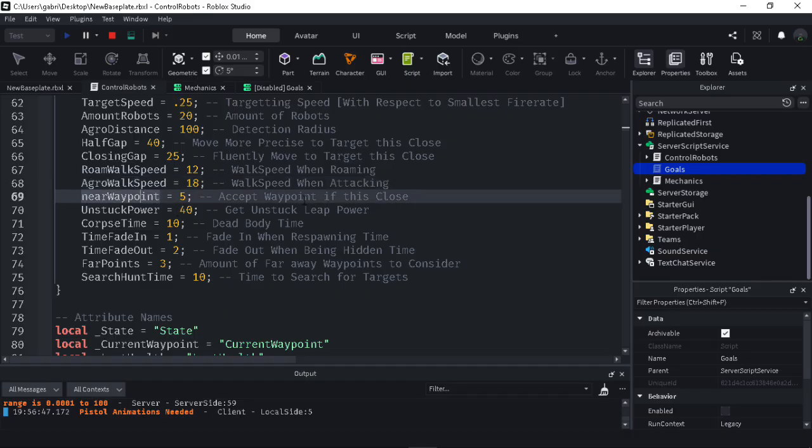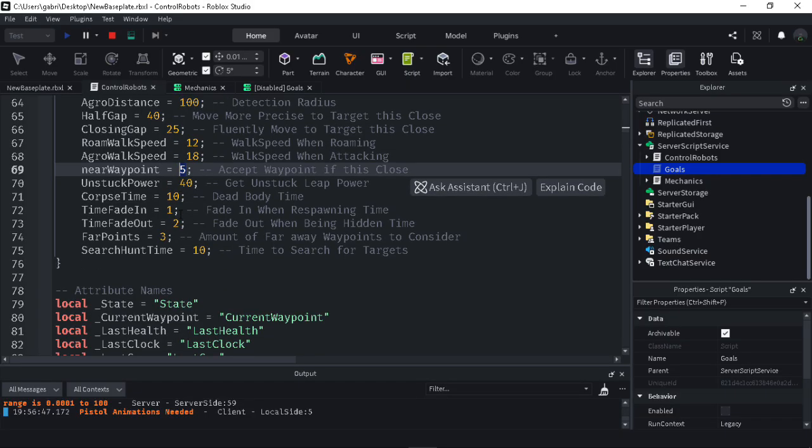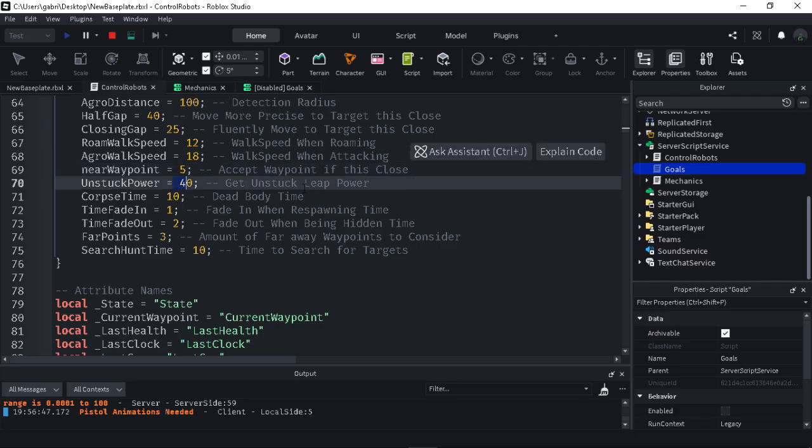Near waypoint, accept waypoint if this is close. This is to stop the stutter step. Although there was stutter stepping, I think it's way less noticeable because of the near waypoint. So this just does not use the MoveToFinished connection, because MoveToFinished is also a delay, and it stutter steps. So this will make it so it doesn't stutter step. Unstuck power, if it gets stuck, it will leap forward. So if you want it to leap forward farther, you can make this like 60.